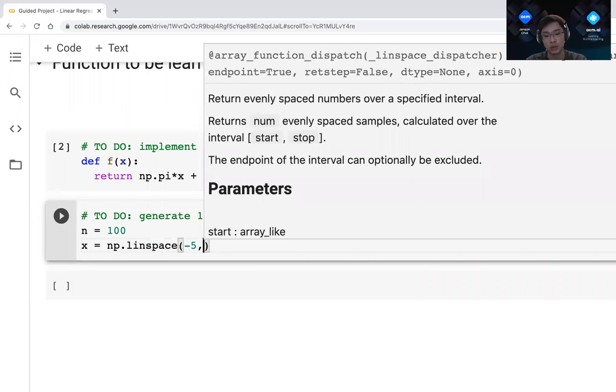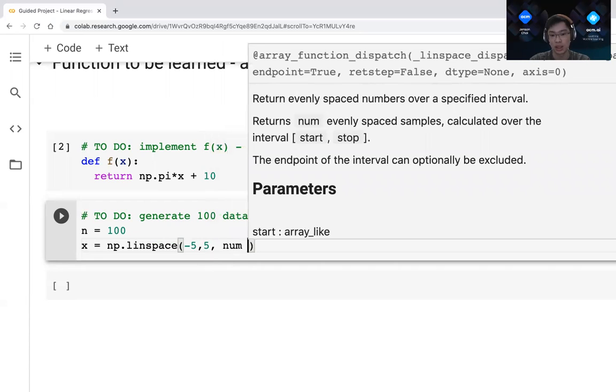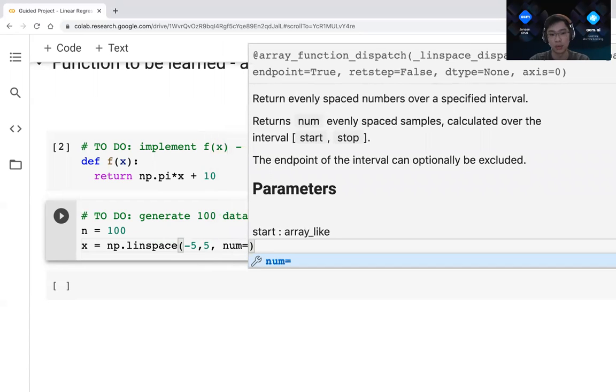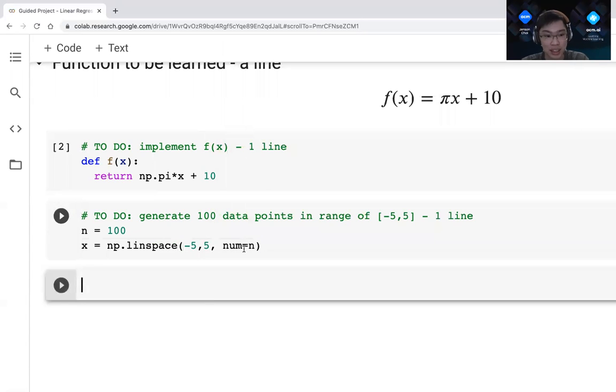Just to reiterate, the first value is the starting point. The second value is the endpoint, and the third value stands for the number of data points that we want. Since I defined n to be 100, I'm just going to pass in n.